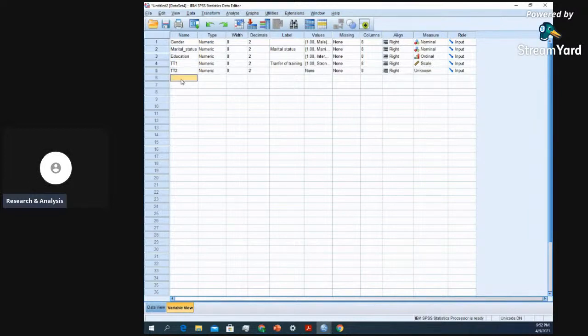Also, there is one strategy you can use here, because if you have big data to enter, it will take a lot of your time. So let me open an Excel file where you can use some shortcuts.